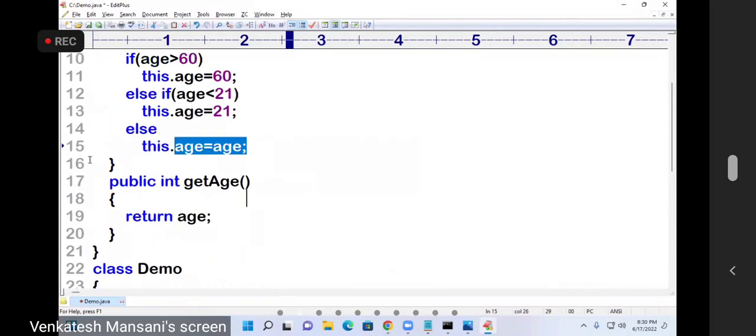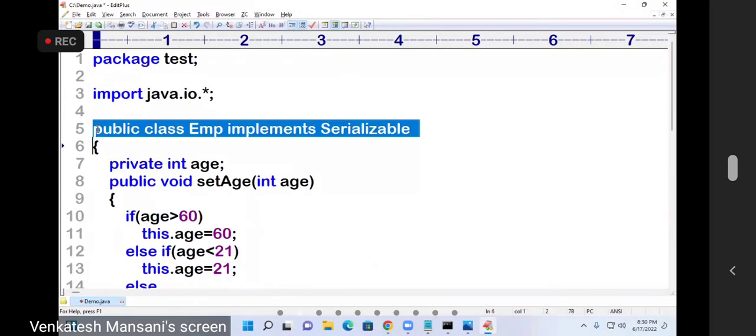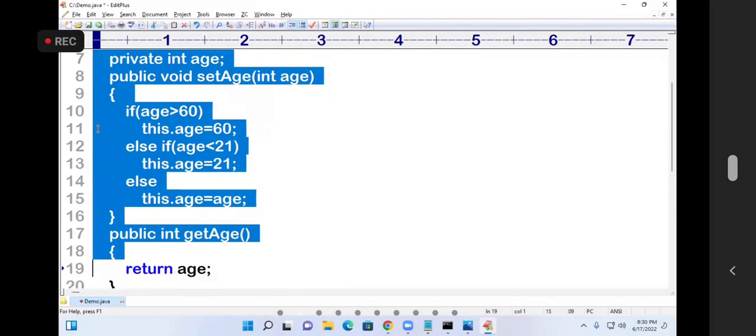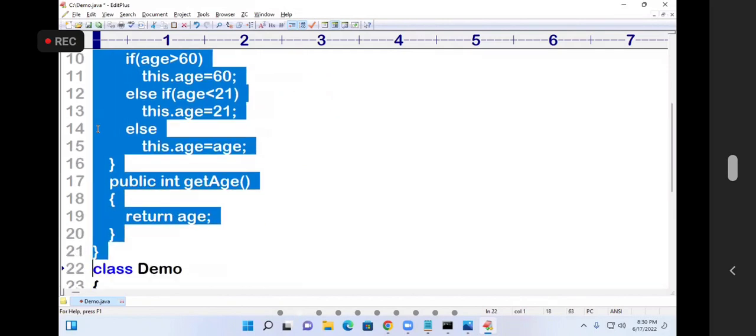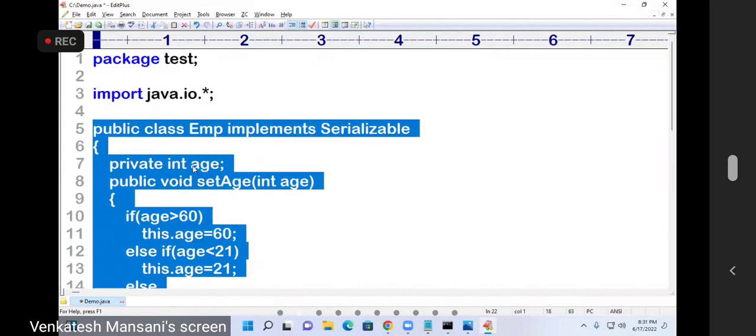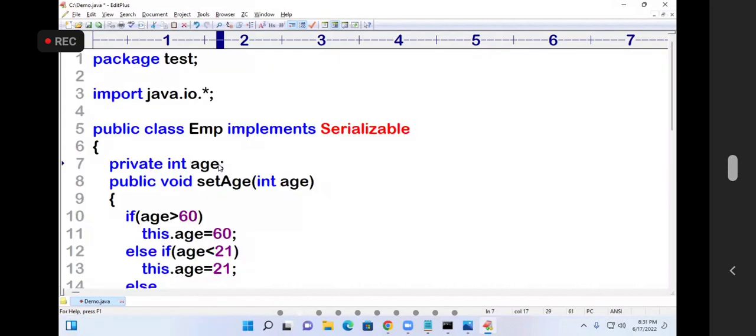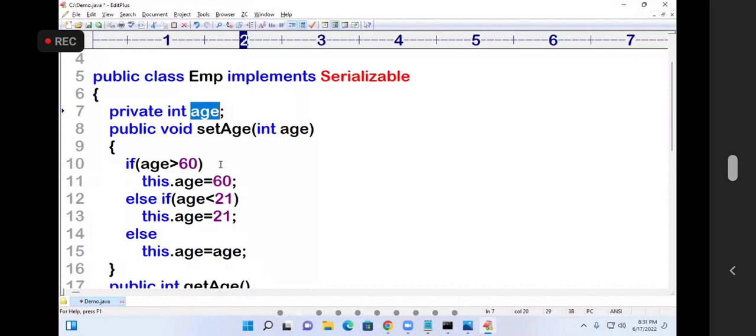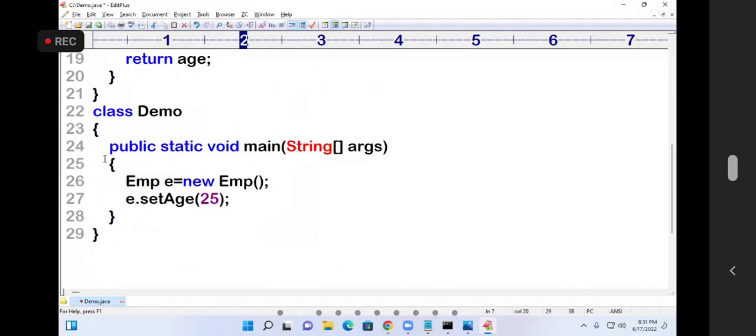Now my question is, without modifying a single character in the Employee class, can we store an age less than 21 or greater than 60? Whatever you want, you can do in the Demo class. Can we store without modifying a single character in the Employee class?